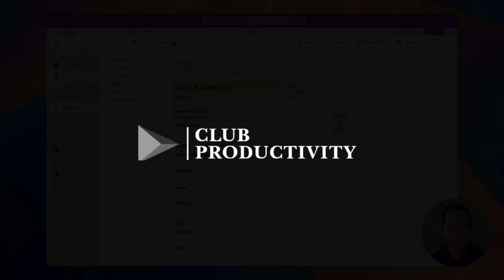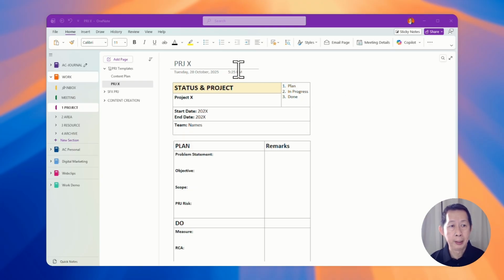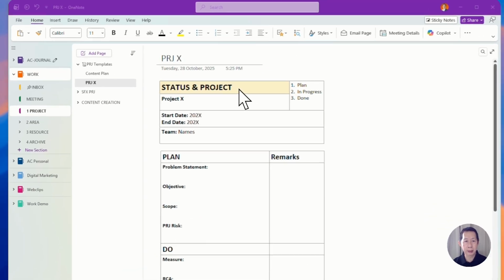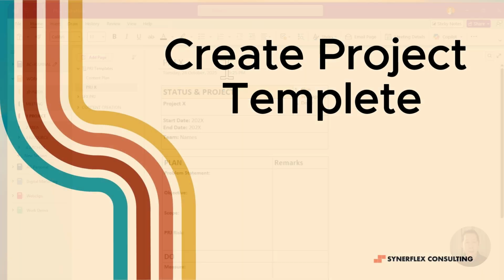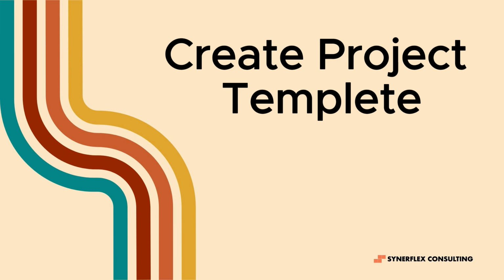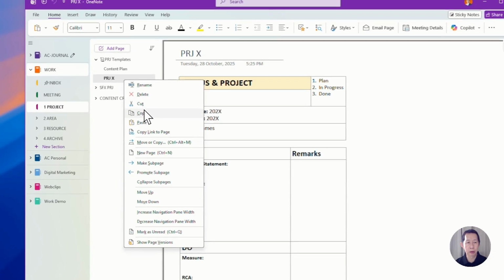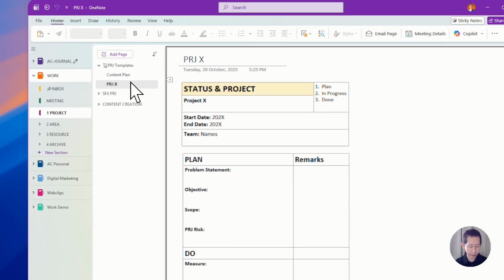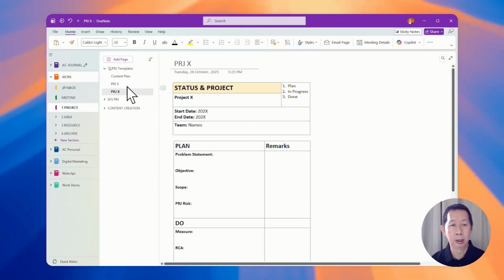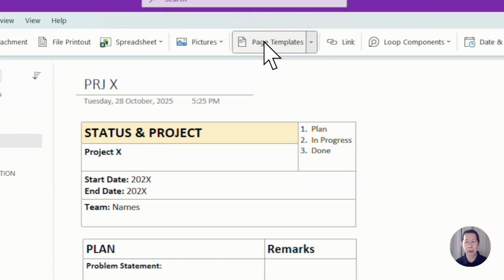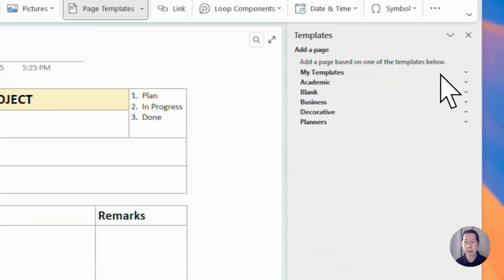Okay, right now I'm in my OneNote. This is the template that we're going to create. I'm going to walk you through quickly, step by step, how to do it. Once you have this as your template, what you can do is very simple. You can just copy and then Control V to paste it. Or you can go to your template, just open the template here.